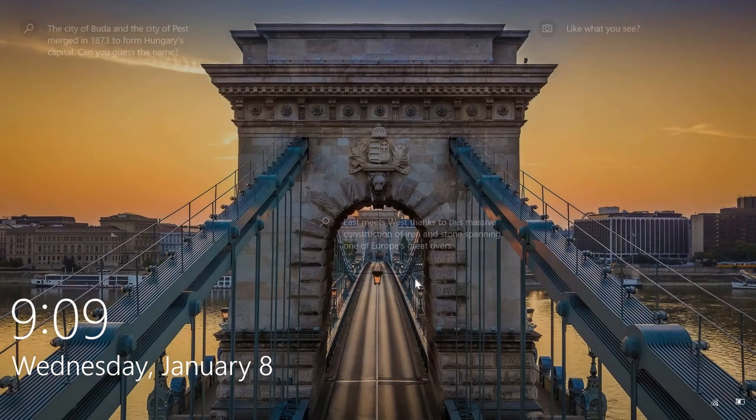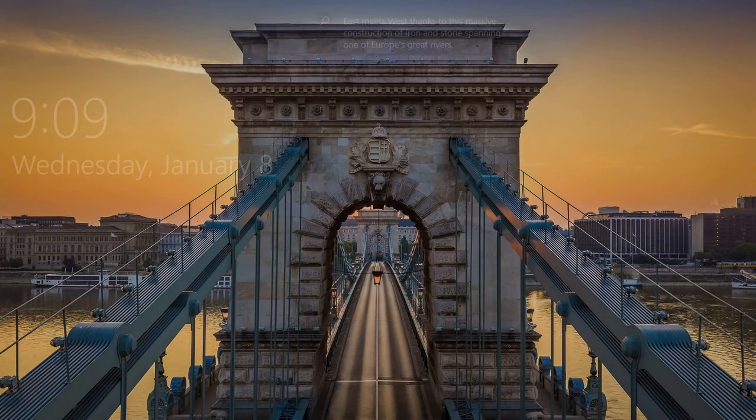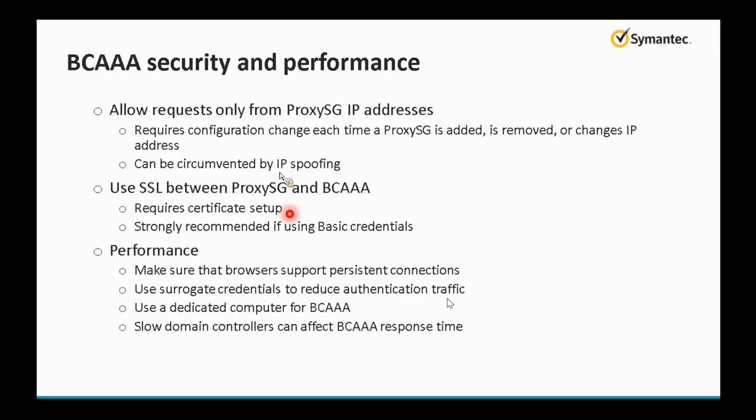In a large deployment, you can put a load balancer and load balance the connection from the proxy to the agent. Security and performance-wise, use SSL between the proxy and the agent to secure communication, especially if you're using basic authentication. Okay, and if you can limit access from a certain IP address to the agent server, it will be good, so that only the proxy IP address can connect to it.